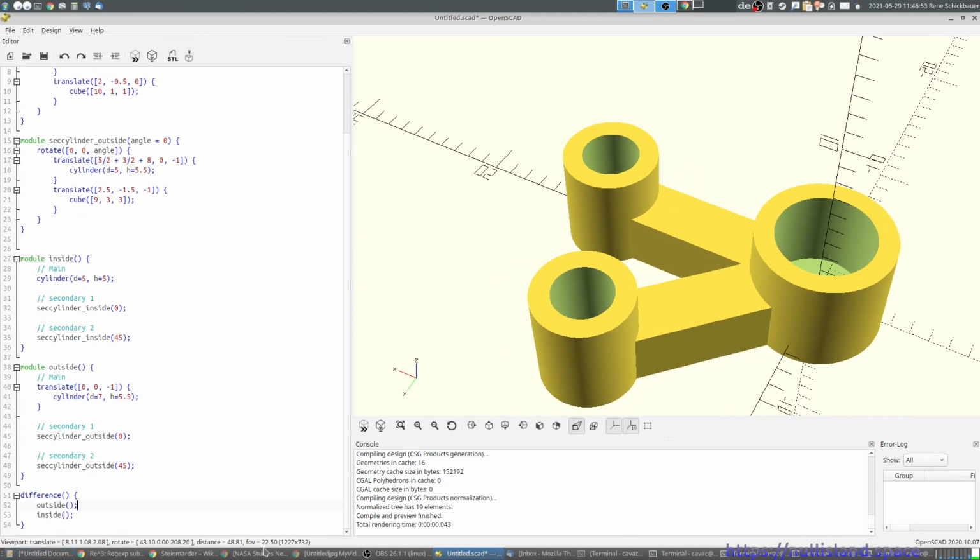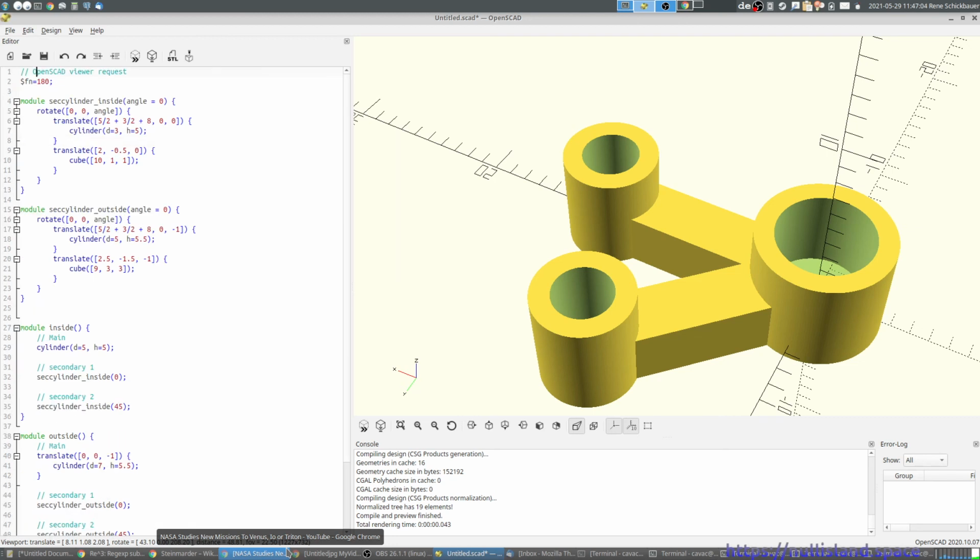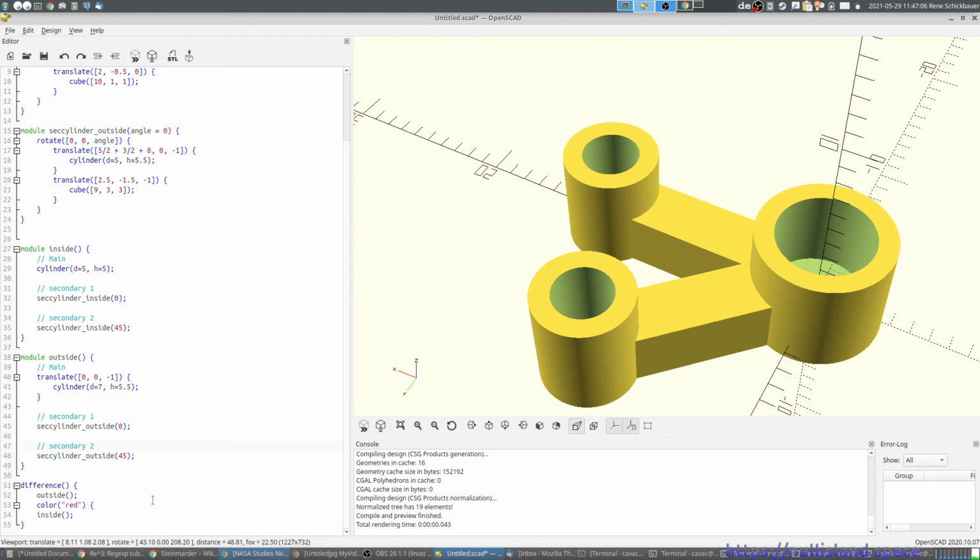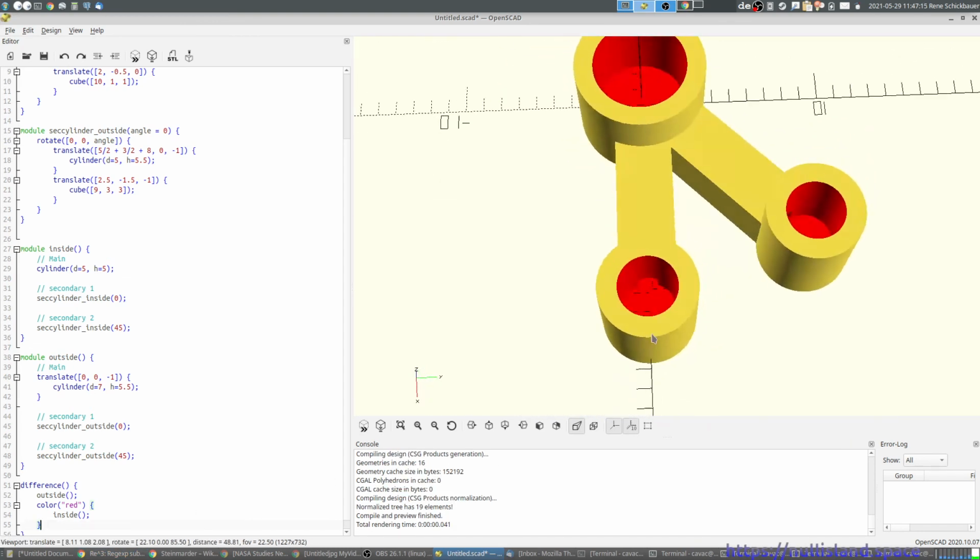We can, let's say, color this red so we can more easily see what's the inside, what's the outside. Right, here we go.